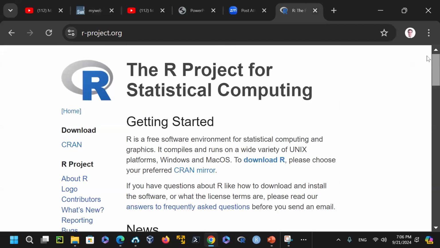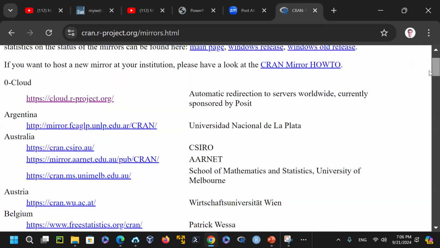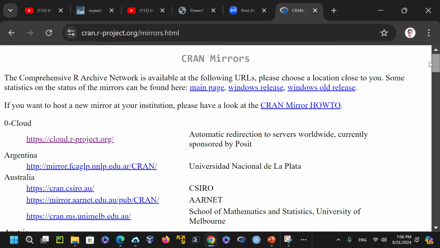of R. And one of the pages that I was showing you is CRAN, which is the Comprehensive R Archive Network. If you click on this one, it shows you where you can download all the R packages from. CRAN is a mirror, so it is coming back to r-project.org, and this is called CNAME, canonical name, and DNS kind of information.